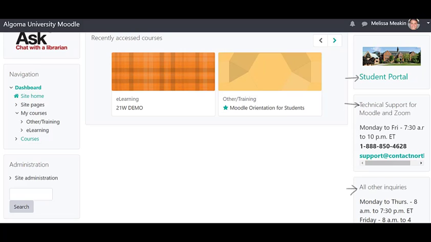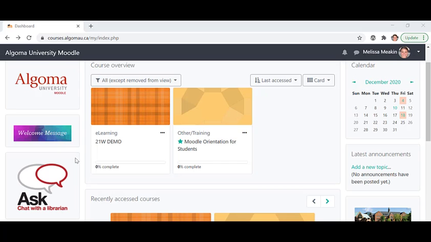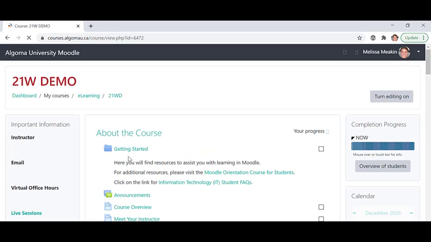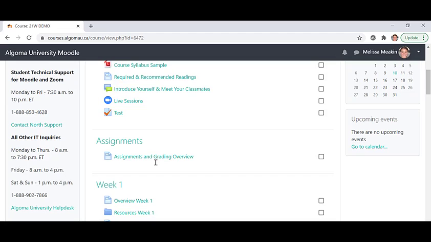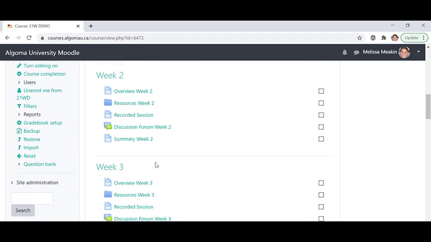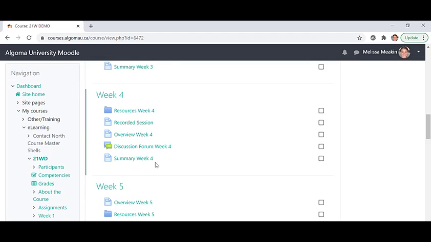Now that we understand how to navigate the Algoma University Moodle dashboard, let's explore navigating the course homepage. To access a course, the easiest way is to click on a course from the Course Overview block. On the homepage for each of your courses, you will find a series of blocks or modules that contain important information about your course. While all of your courses delivered through Moodle will have a similar basic look and feel, how the course-specific content is displayed may differ from course to course. For this sample course, we see an About the Course module, an Assignments module, and Typical Weekly modules.